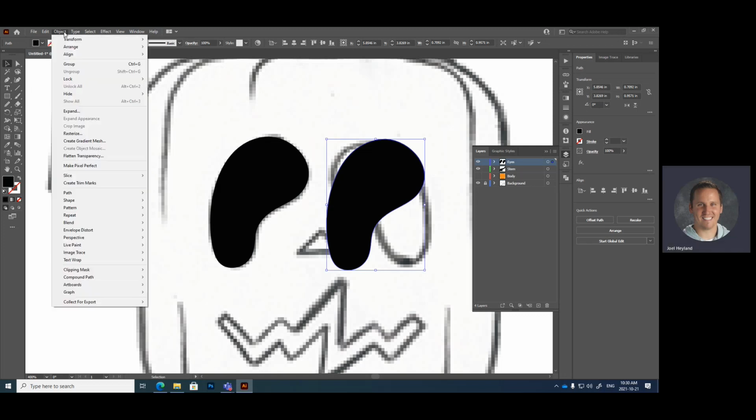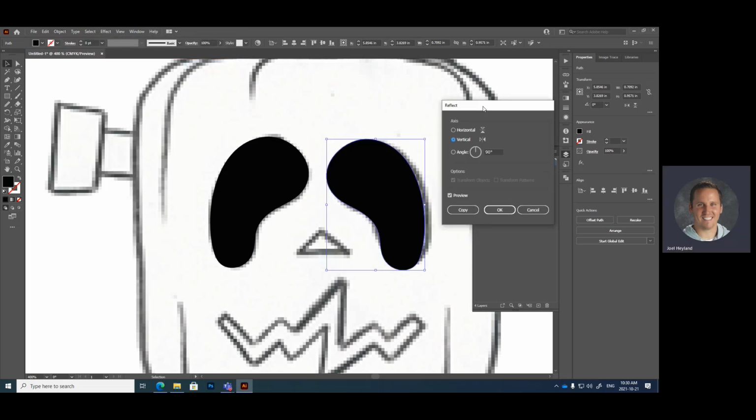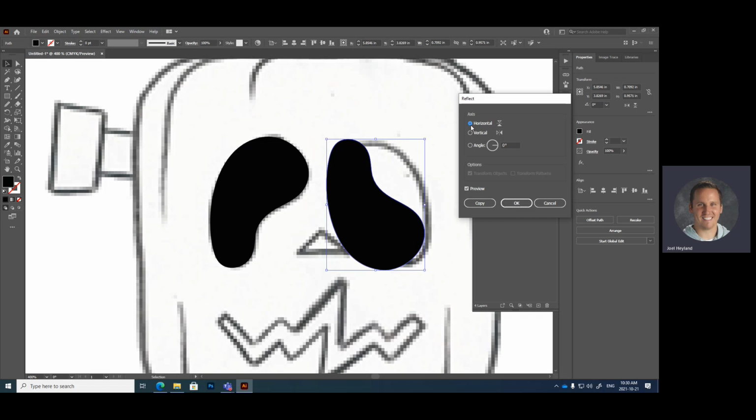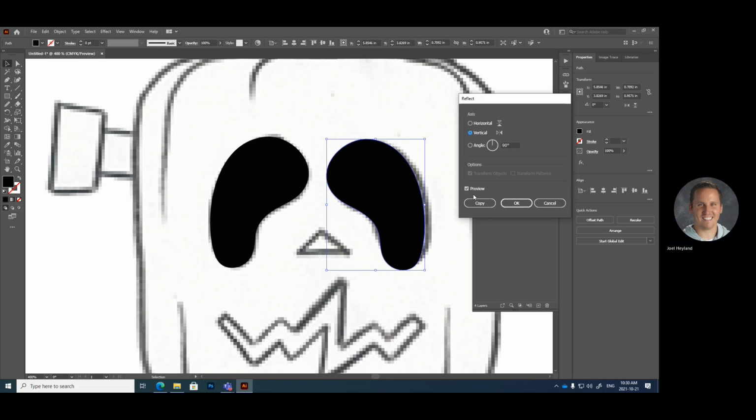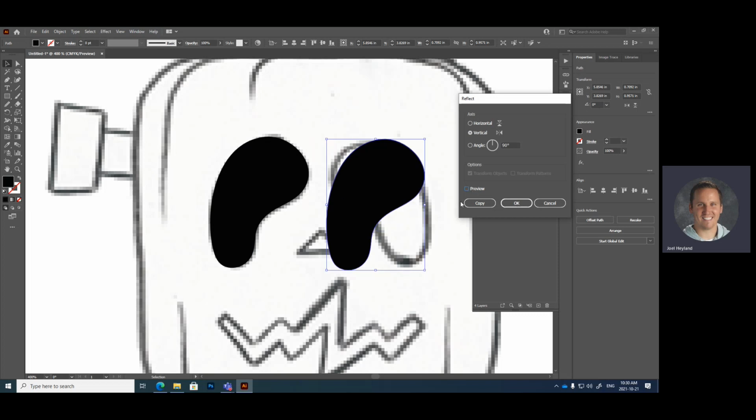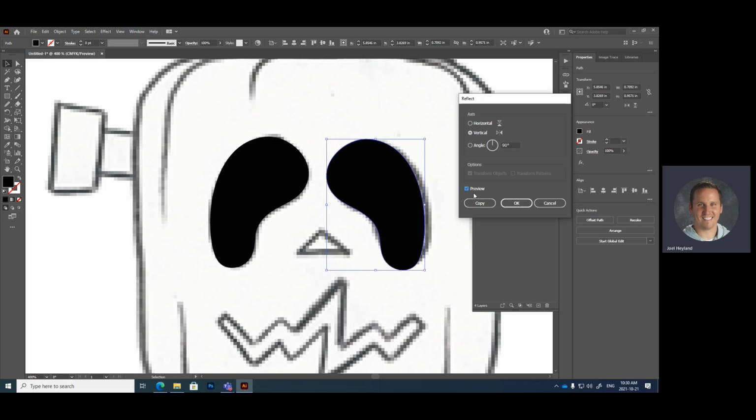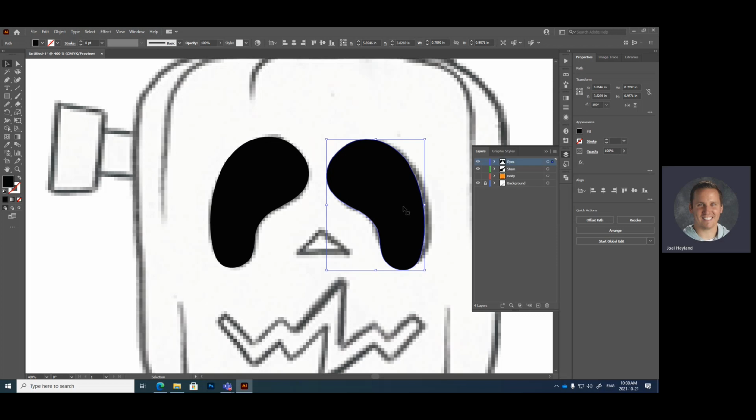So I can go up to Object, Transform, Reflect. Okay. Now you can see you can reflect it horizontally or vertically. We obviously want to reflect it vertically. Make sure the preview box is ticked so you can see. If I don't have this selected, then I can't see how it's going to look. So make sure you always have these preview boxes ticked if you want to see how it's going to look. Press OK.